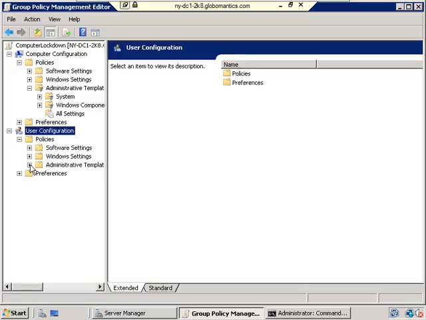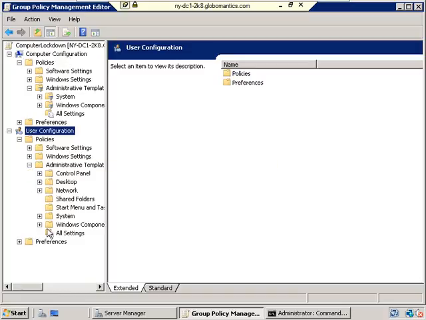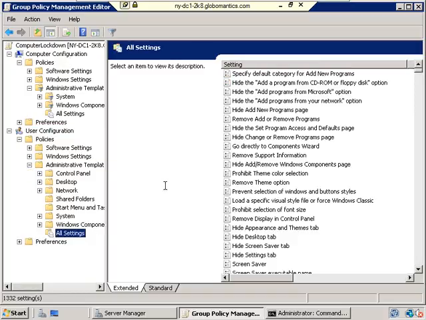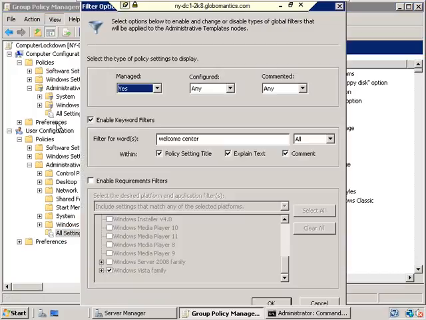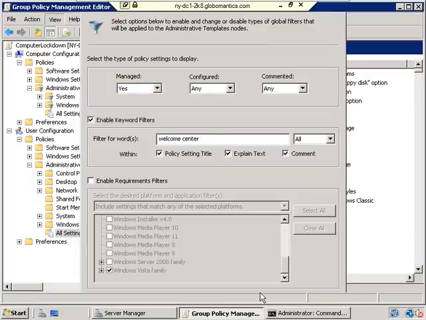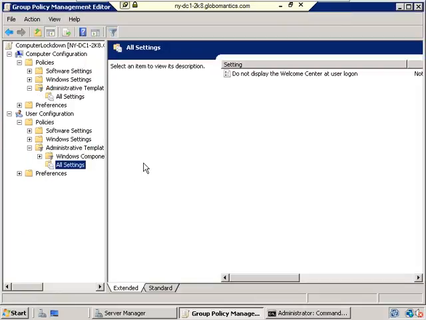Now, right now, immediately, your ears should be perking up, because I told you we're going to be working on the computer configuration side, right? Yeah, we are, but this particular setting is only in the user side. So let's go ahead and turn on the Welcome Center item here, because that's what we want to turn off.